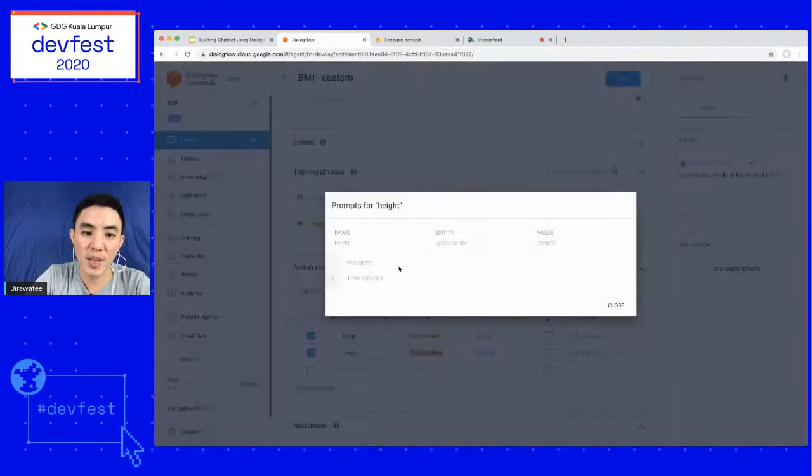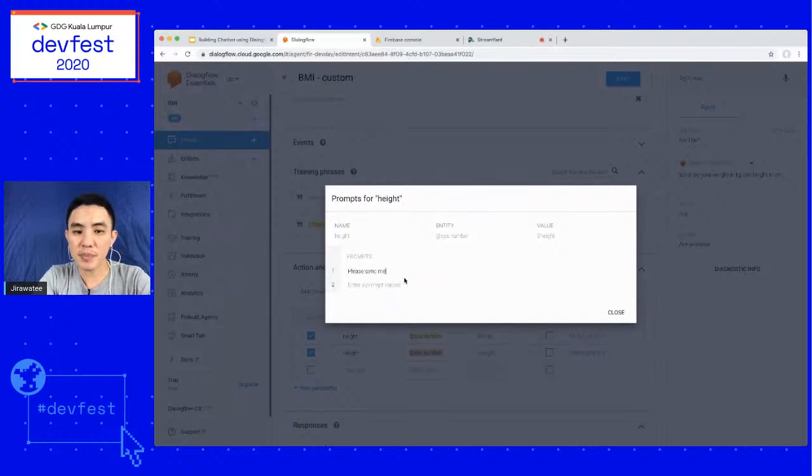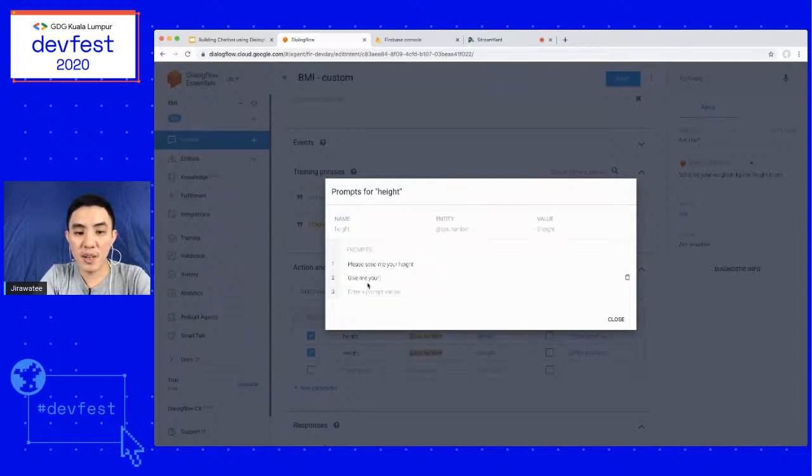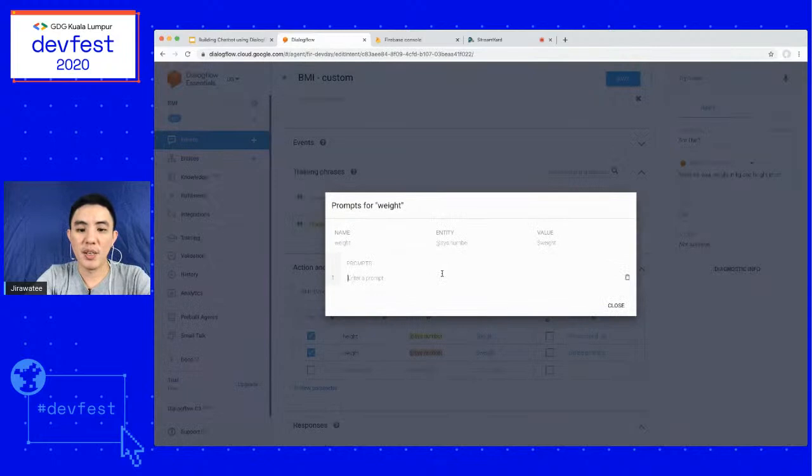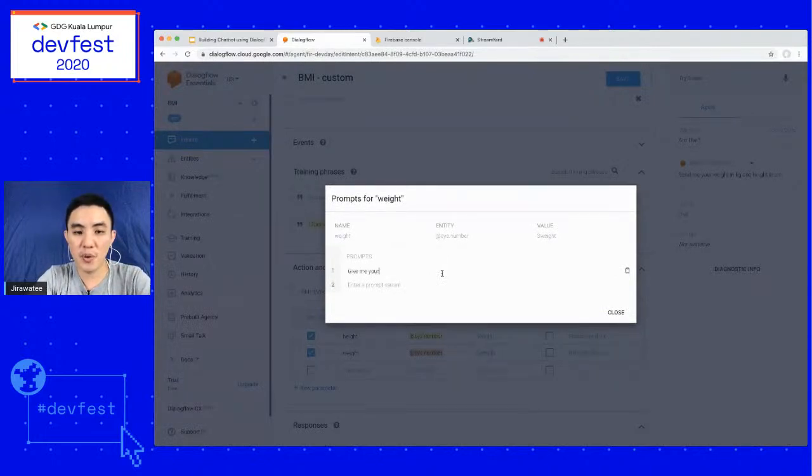Click define prompt, so you can help people. We are telling them, please send me your height, or give me your height, please. Dialogflow will randomly pick the sentence you type here to let people know what they missed sending you. Okay, height, and do the same thing with the weight. Give me your weight, please. Sorry. Okay, just one. It's okay.